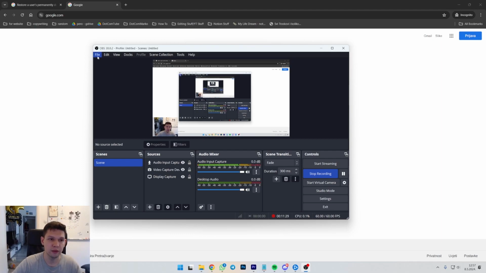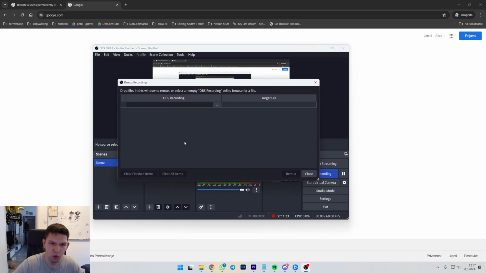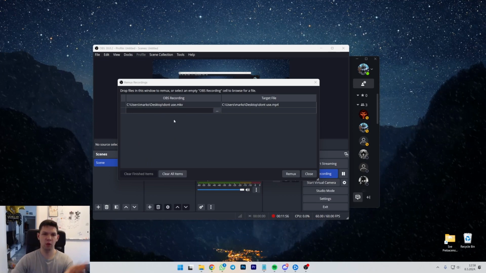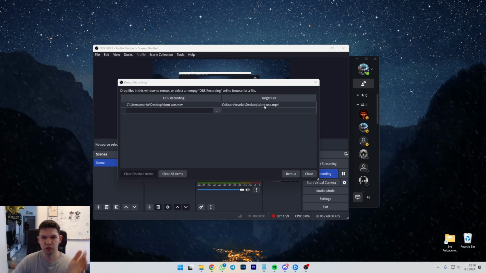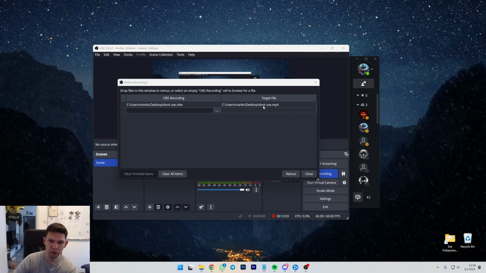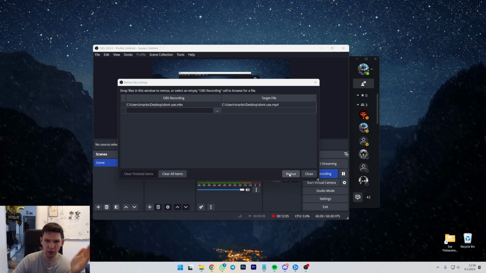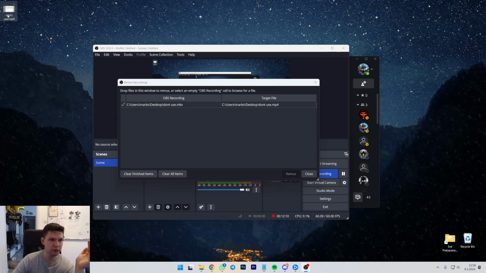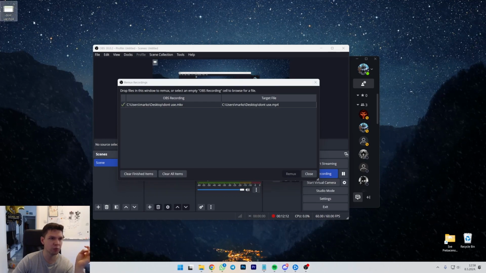Then once you have it downloaded, you go to File, Remux Recordings, and basically here you just upload the MKV file. So as you can see, I have this MKV and I have uploaded it, and then it tells me the target file. It goes from MKV to MP4. All I have to do is click on Remux. Boom, it's complete. As you can see, it has popped up here.